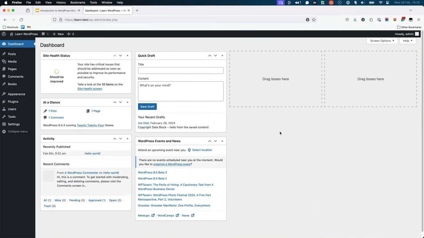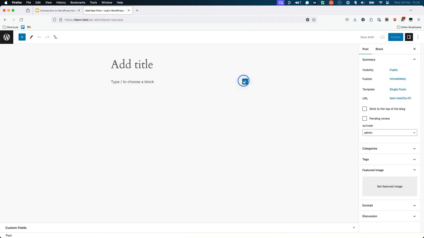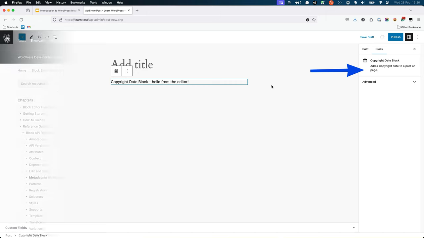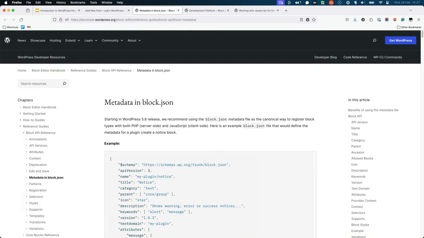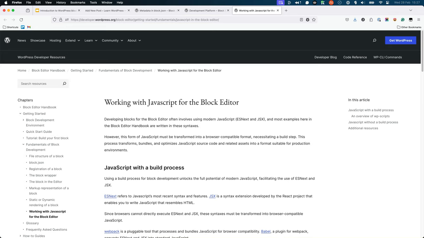Whichever option you use, if you open your WordPress dashboard, create a new post, and add your block, you should see the block appear in the block inserter. You'll notice that the icon has changed, and the description is more specific to your block. You can read more about the block metadata fields in the Metadata in Block JSON section of the Block Editor Handbook, as well as the development platform and build processes and working with JavaScript for the block editor pages.